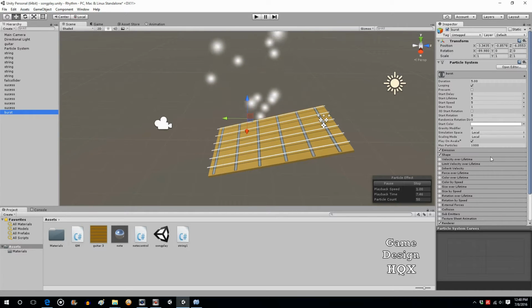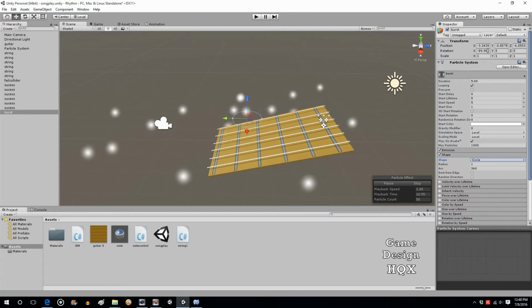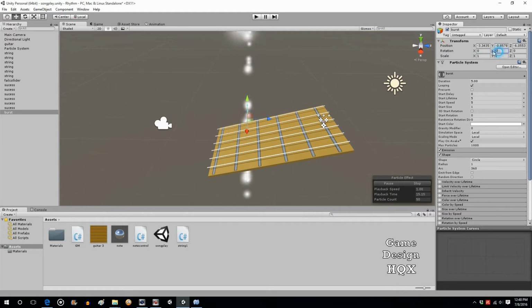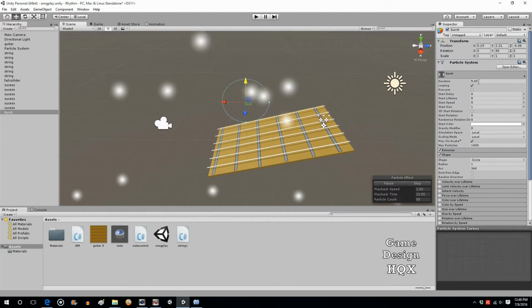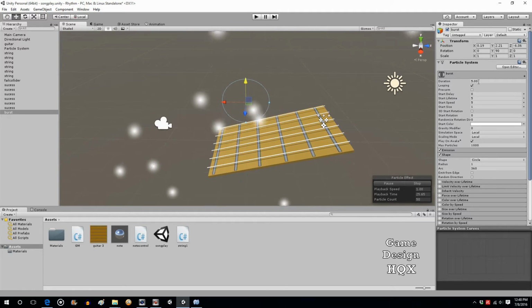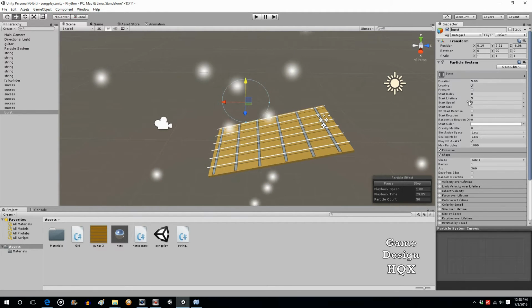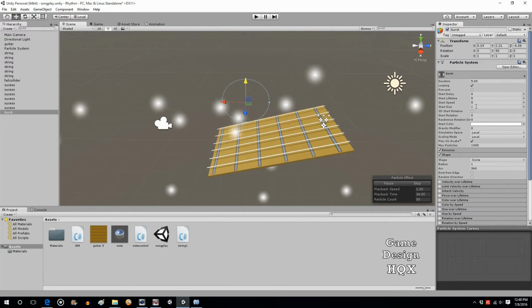So let's change the shape to circle. For now, we're going to rotate it towards the screen so that it'll be easier to tell if it's correct or not. And like I said, I'm not going to do a full breakdown of this. I'm just going to quickly go through it. I have other tutorials that give a more detailed explanation of how particle systems work.